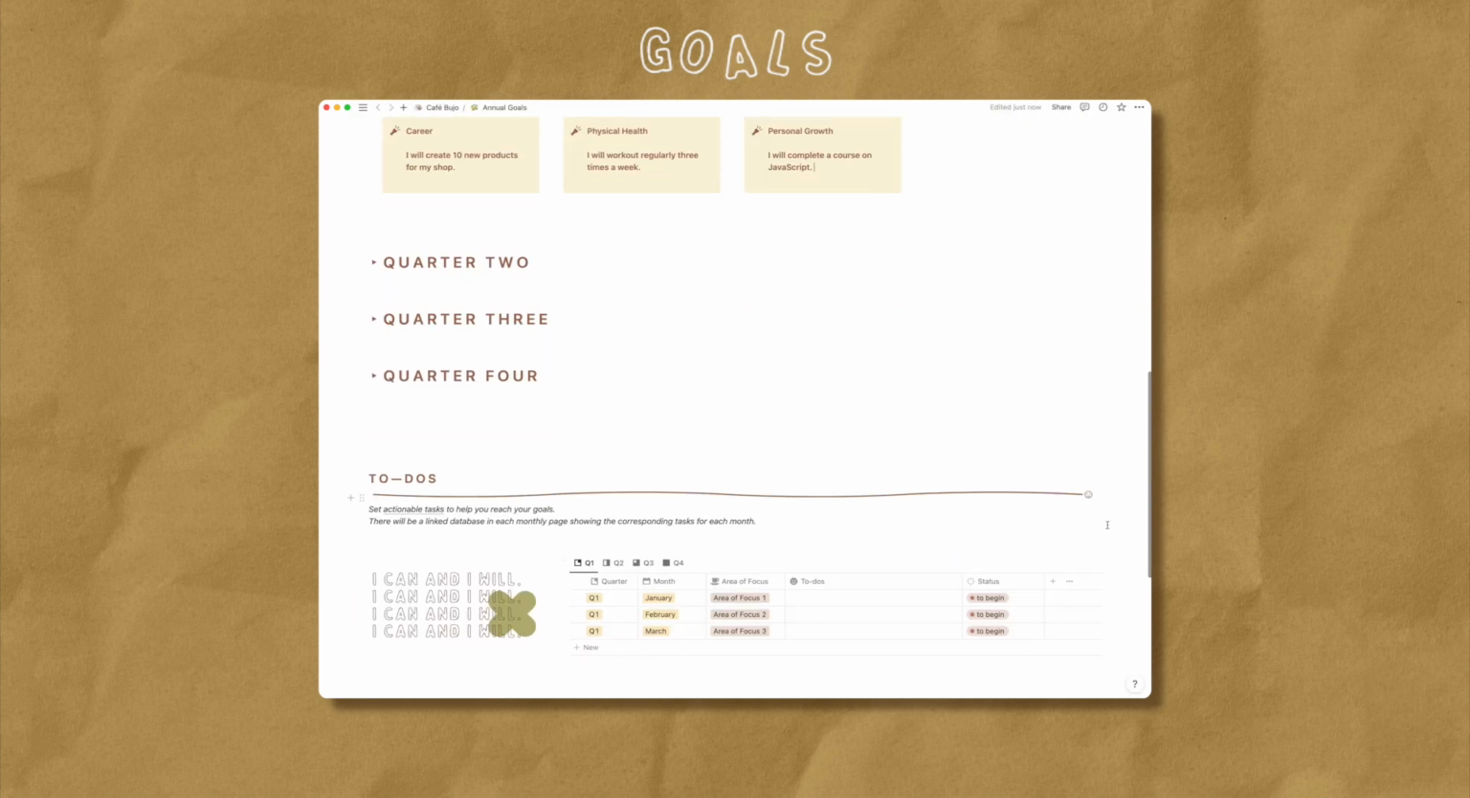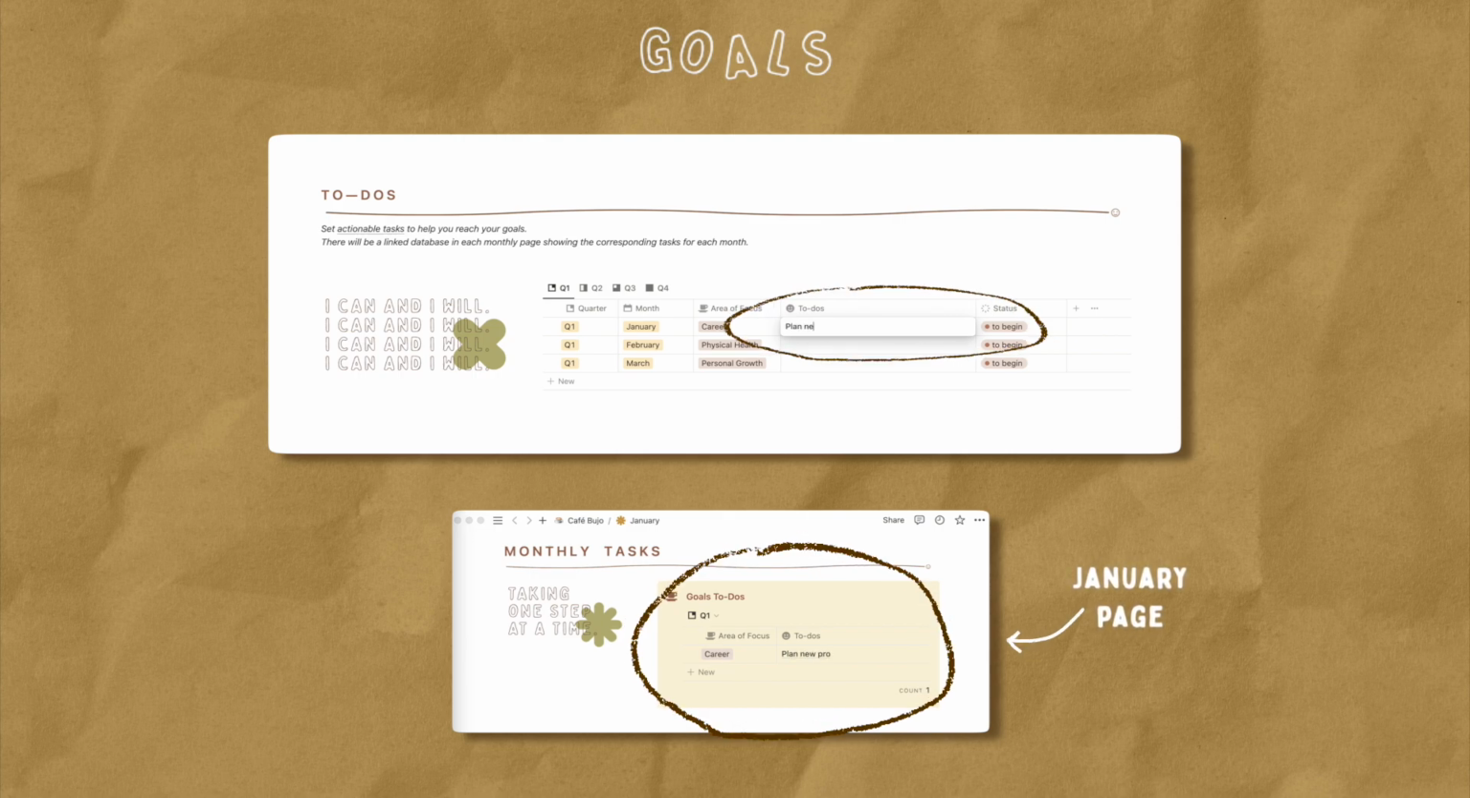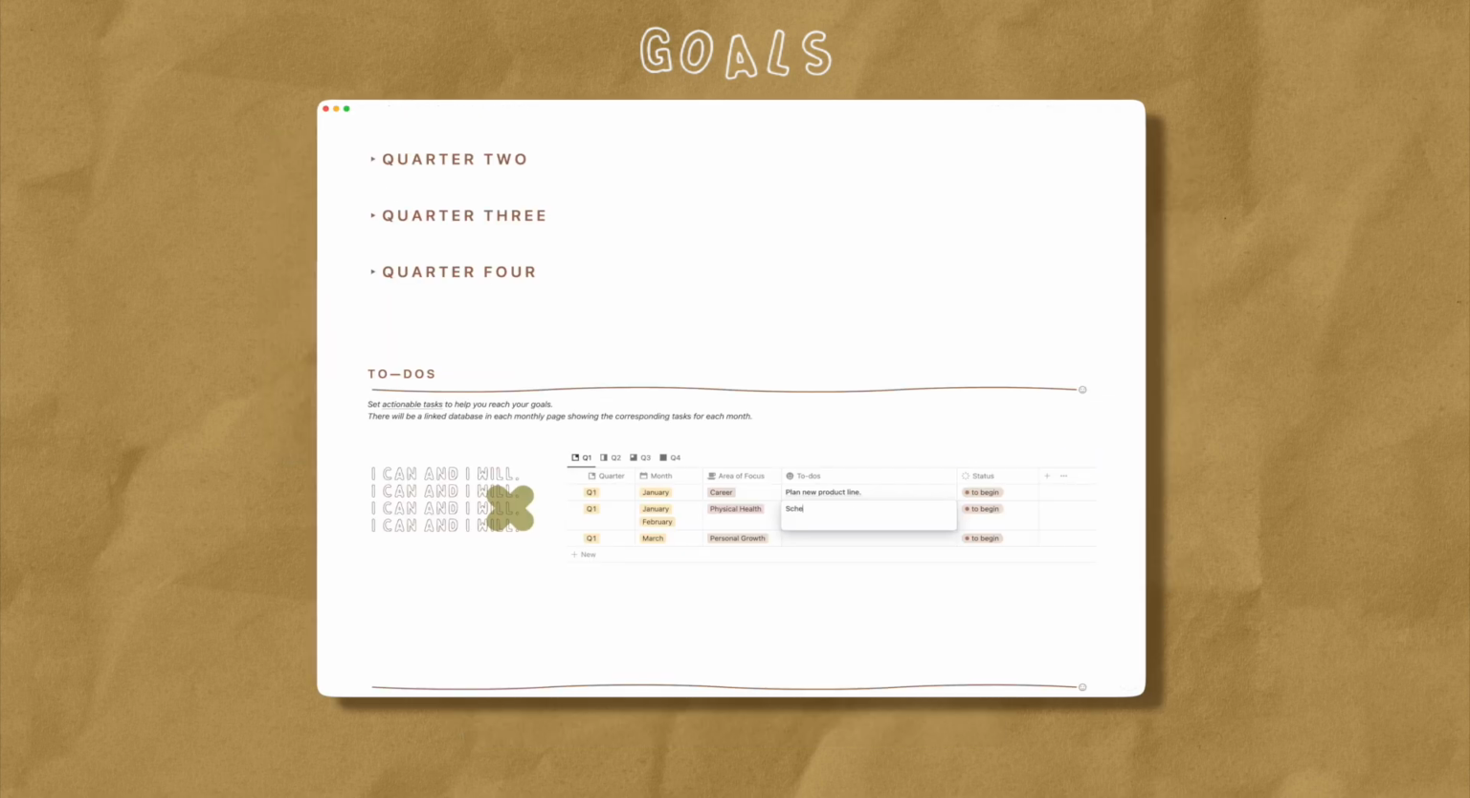Right below, I have a database where I can set specific to-dos for each goal. Every time I add a new to-do, it will show up in the linked view of this database during that particular month. This reminds me to schedule to-dos that help me reach my quarterly goals.